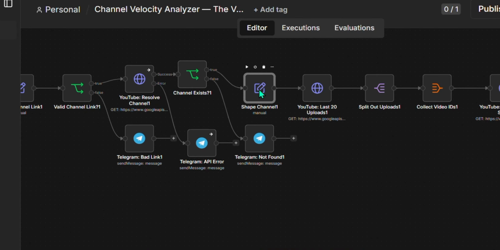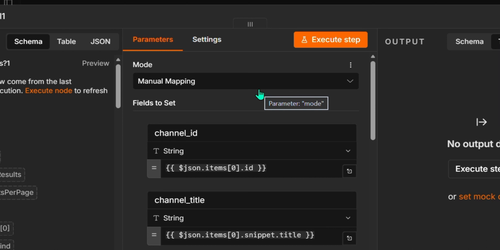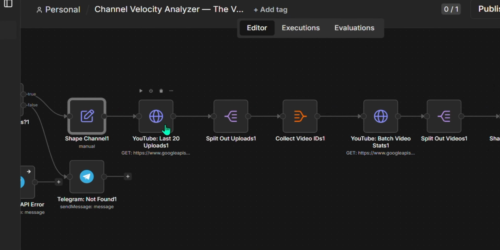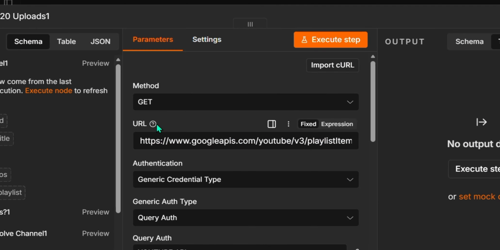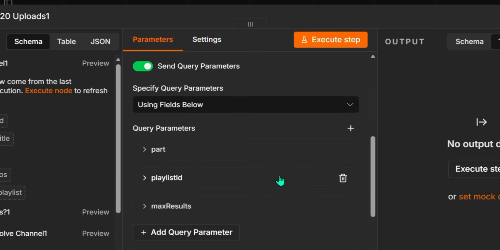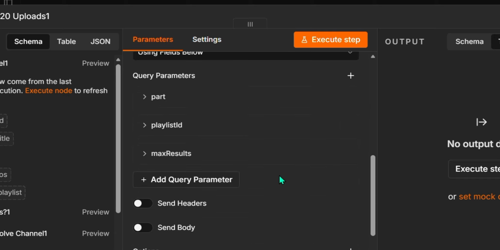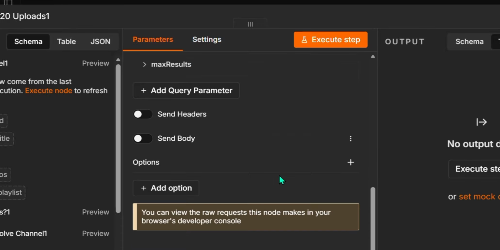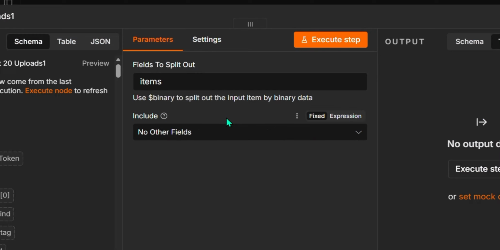Then this node keeps what I need: name, subscribers, video count, and upload playlist ID. Next, every channel has a hidden playlist holding all its uploads. This node reads it and takes the last 20. You could use the search endpoint instead. Don't. Search costs 100 quota units and lags behind, so new uploads sometimes don't appear. The uploads playlist costs 1 unit and it's always current.